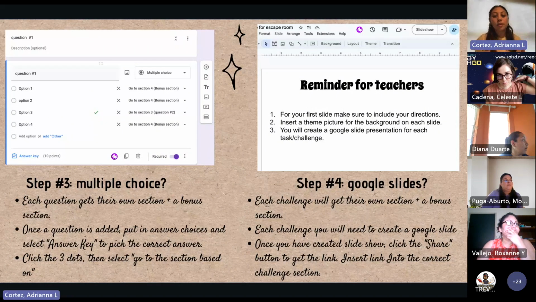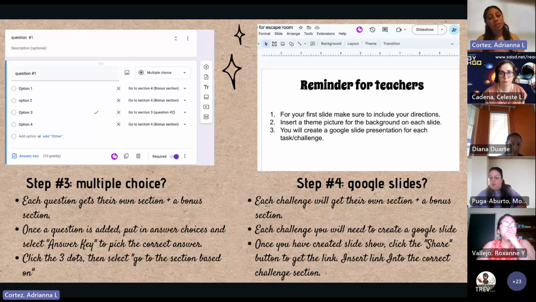Now, like I said, each challenge you will need to create a Google slide. Some examples you can use, especially for reading, what I like to do is the character traits, making inferences, reading comprehension. If you want to use it for writing, they can work on plural nouns, irregular nouns, adjectives and different challenges like that, making it more fun for them to review and to actually play in their stations.